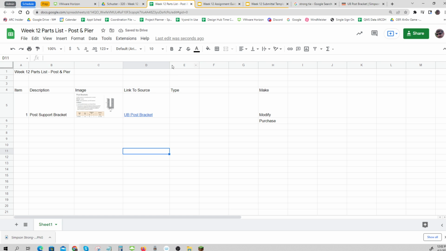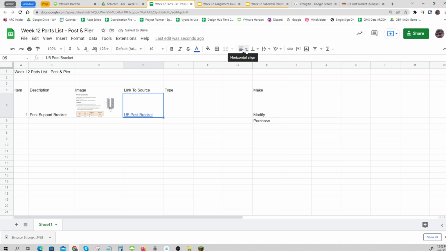Now, there's all sorts of things I can do here. I can make it look better if you know all those tools. That's good. If you don't, that's okay. Now, what type is this? Is it a make, a modify, or a purchase? Here's a really cool thing, and you don't have to do this. You can just type it in.